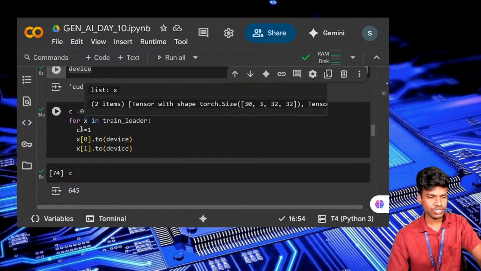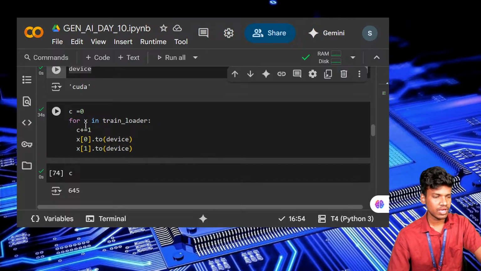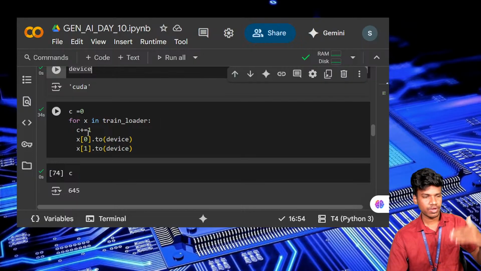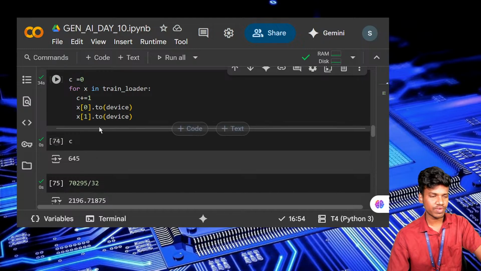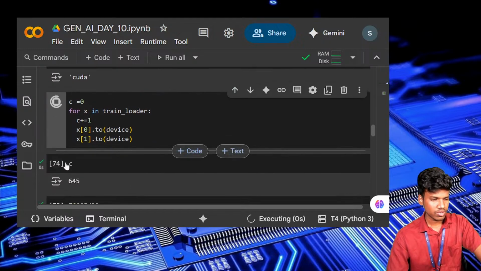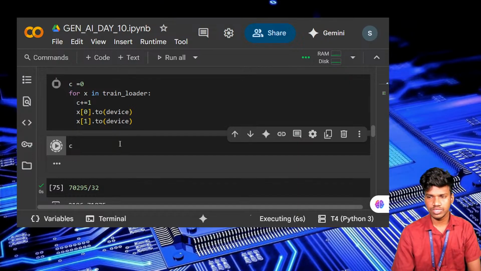And C is equal to 0 means we have to identify the 0 or 1 format, like index y. So for x in train loader, C plus equal to 1. So the values will be represented one by one, like 0 and 1, meaning x0 dot to device and x1 dot to device. So how much of 0 and how much of 1 we have to classify. Totally 645. Okay, so we have to wait for this.